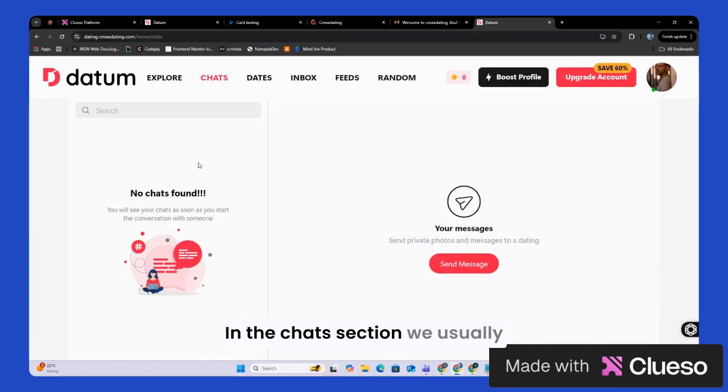In the chat section, we usually get messages from people we've matched or messaged before. We also get messages from agencies, including bulk messages. For bulk messages, if we get a text, we can read it. But if we get an image from an agency's bulk message, it's locked. To unlock it, we need coins in our wallet. The same rule is for messages from female profiles.